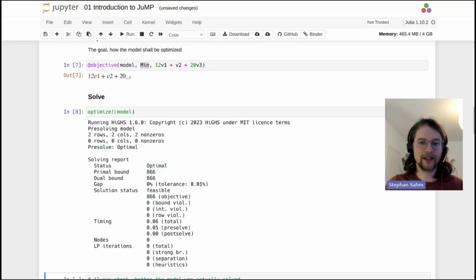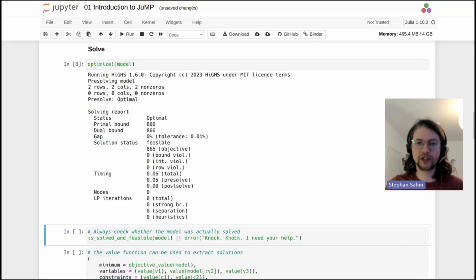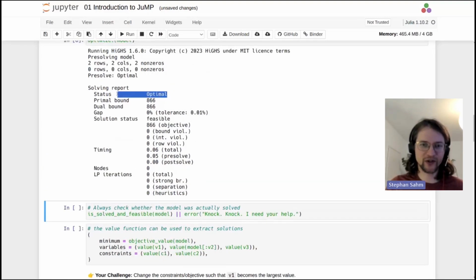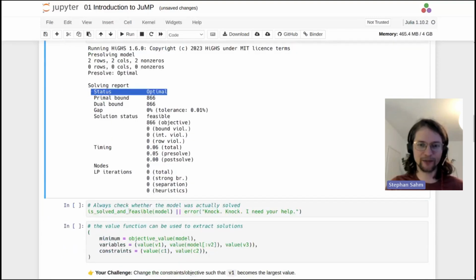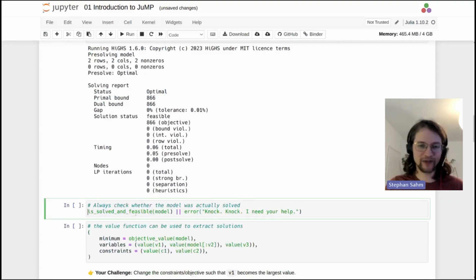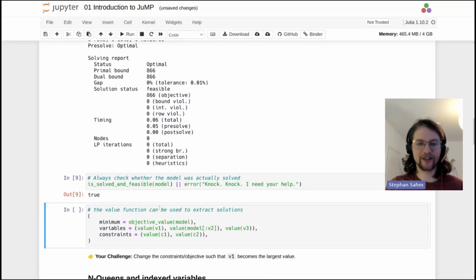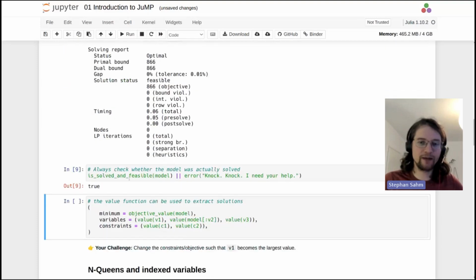We just call optimize. We get some fancy output, which you're going to see how to suppress in a second. And we see from the output that our solution was found and is actually optimal. And now an important check: whether the model is actually solved and feasibly solved. And if not, you should throw an error or some other return value which you recognize, because of course we're reusing now the same model.